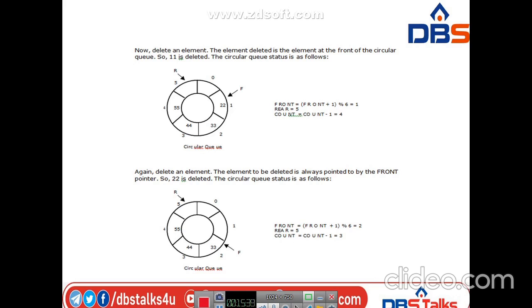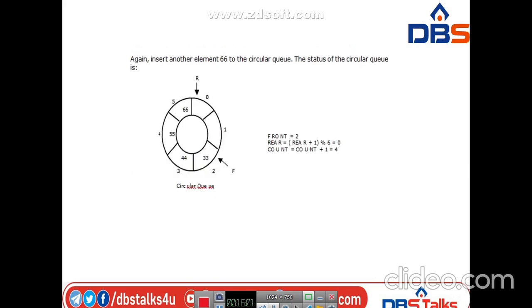Okay, so front equal to front plus 1 mod length. So front is initially 1, that is 1 plus 1 mod length, that is 1 plus 1 is 2 mod 6, that is 2. So rear equal to 5 only, so count equal to count minus 1, that is 3. Okay, see here next one is, again I am going to insert the element 66. Insertion means which will update rear end. So front equal to 2 only, rear equal to rear plus 1 mod 6.